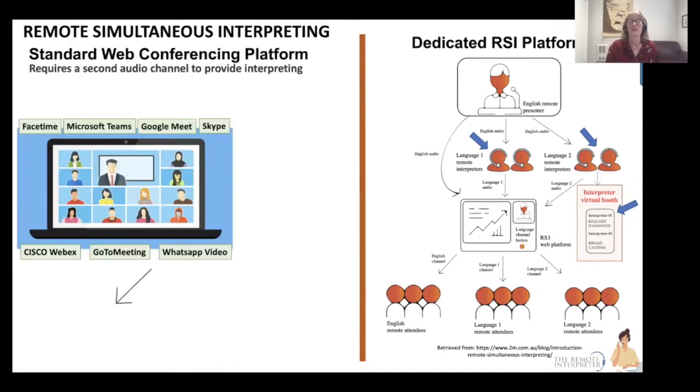Those of us that are out here interpreting in the community and healthcare, all of a sudden, what's happened? COVID happened, the entire world went remote, and everybody went remote on the video conferencing platforms that they were used to using, everything from FaceTime to Zoom to Google Meet to Microsoft Teams, right? And these are not designed for remote simultaneous interpreting. We'll talk about Zoom in a moment.